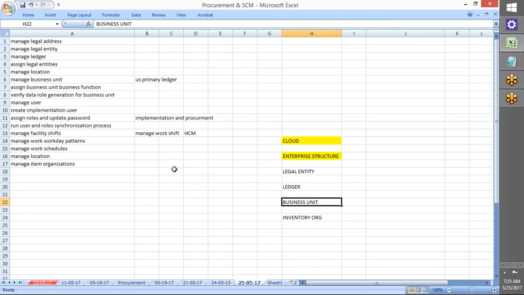In the business unit, we'll assign all the business functions related to procurement, product management, all these things. Then we'll go for the shift and everything. So this is the plan today. Let us see how it goes.